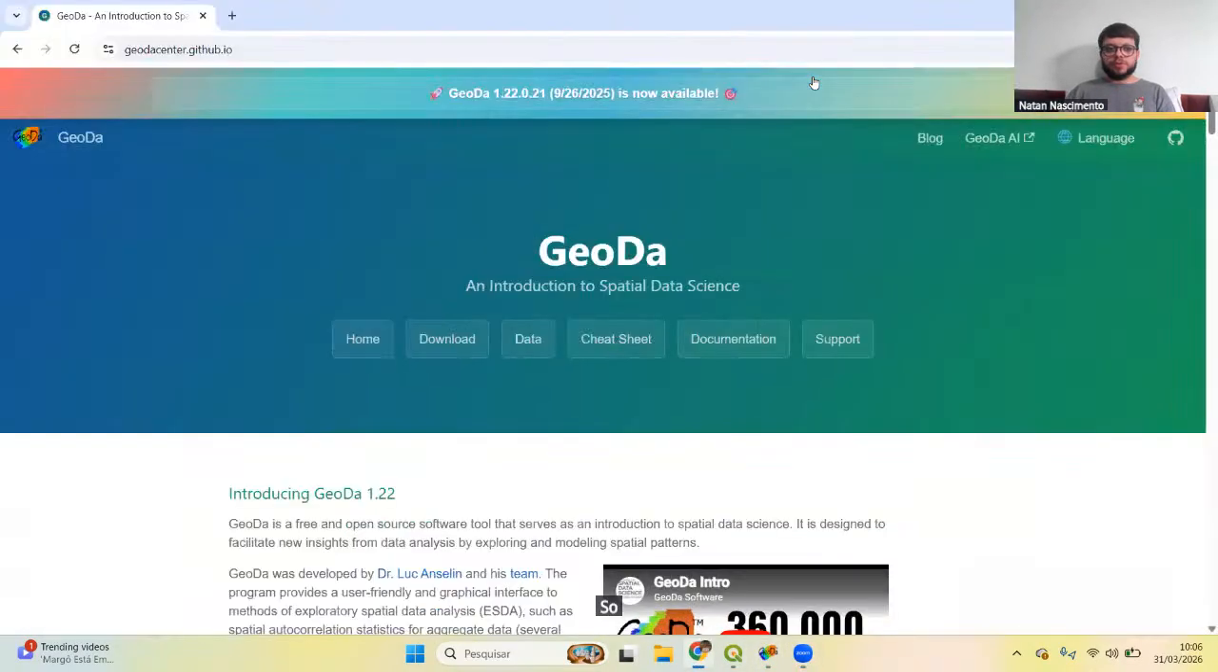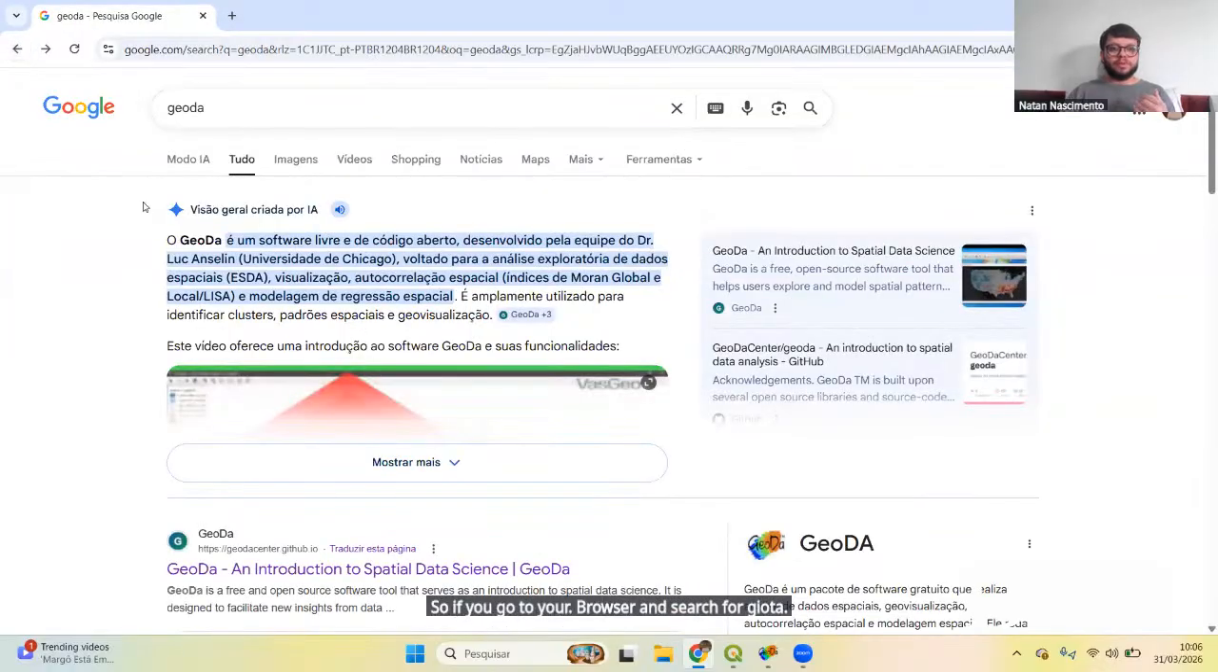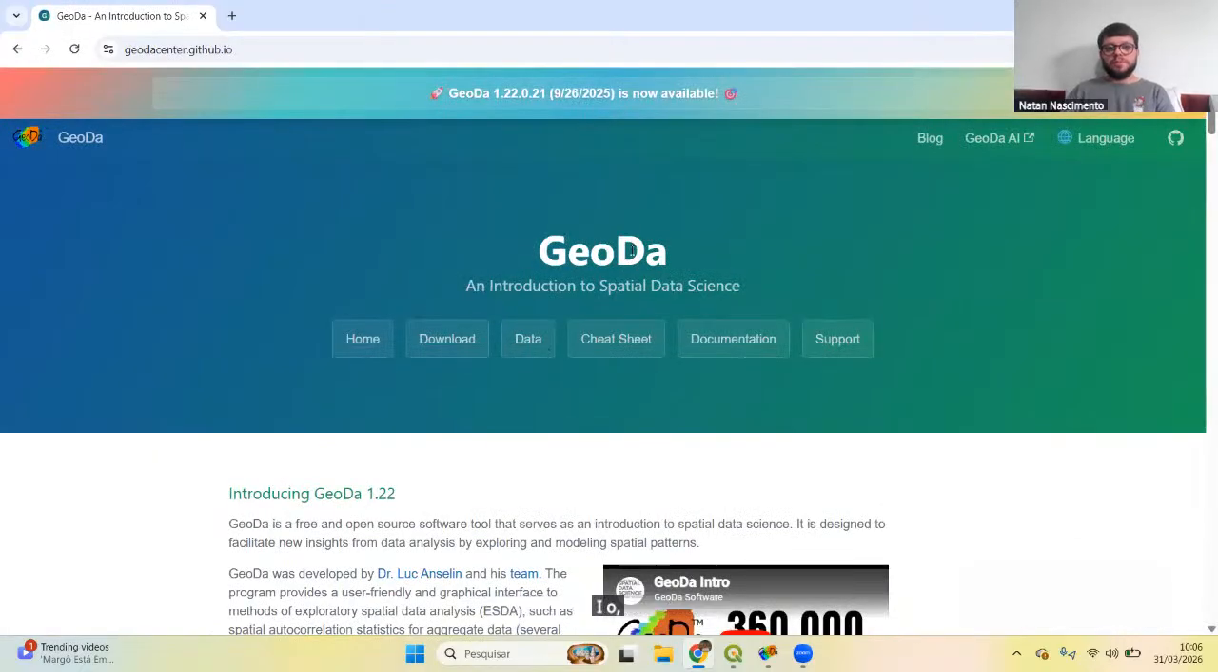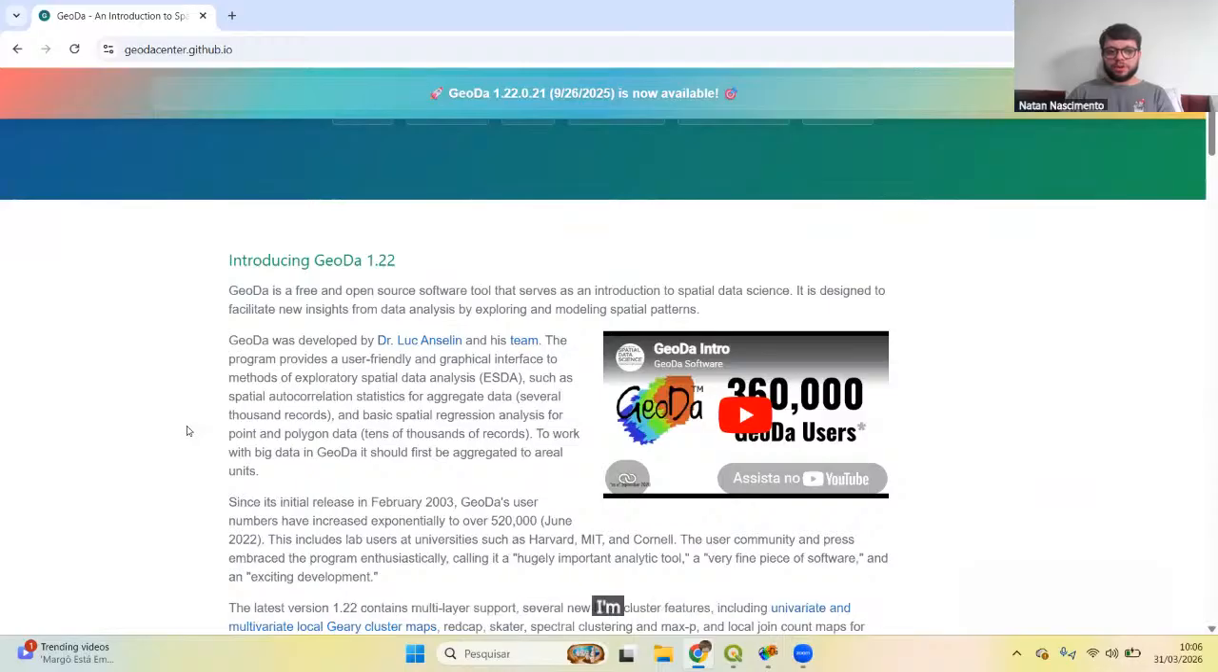So if you go to your browser and search for GeoDa, you end up like this, and then the first website that pops up is geodacenter.github.io. So GeoDa is a software developed by a geographer called Luc Anselin and his team, and it's currently based at the University of Chicago, I think. I'm not completely sure about it.